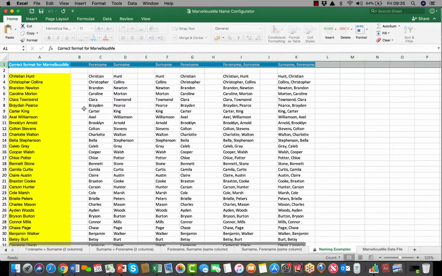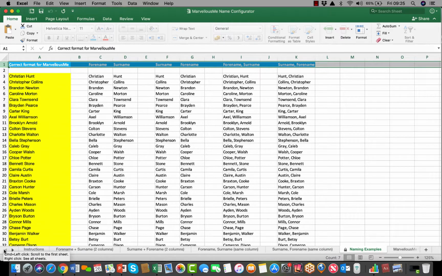But certain MISs do output it differently. You might have the forename in one column and the surname in another column. You might have the surname first in one column and then the forename in the second column. You might have the forename and surname together but separated by a comma. Or you might have the surname and then a comma and then the forename. So hopefully we've covered the various combinations that you might have in your report output from your MIS. And each of these different worksheets along the bottom tell you how you can change those to end up with the correct format for MarvellousMe, which is this one here in yellow.